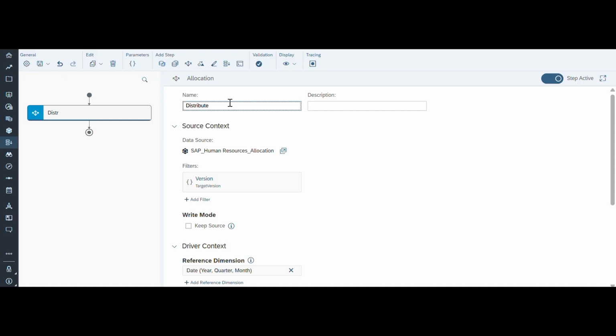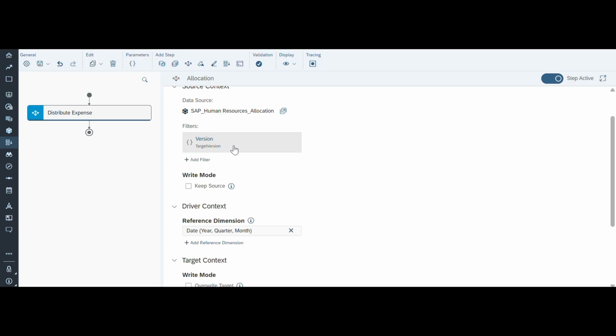distribute expense. Okay, so by default the data source is captured. Filters, a target version is captured. Make sure whenever you are creating any data action, the scope of the data should be decided. So scope of the data means you have to add multiple filters, whatever required.